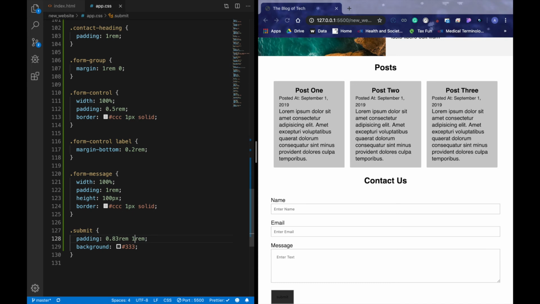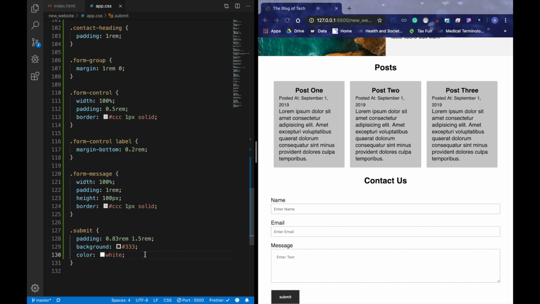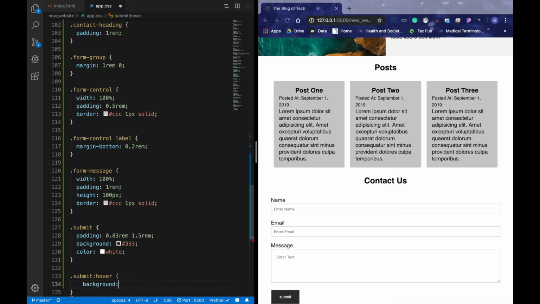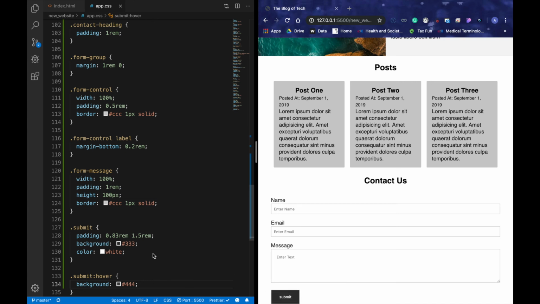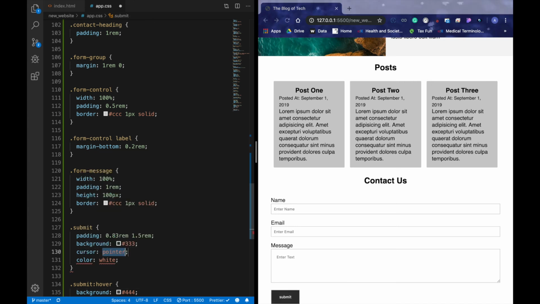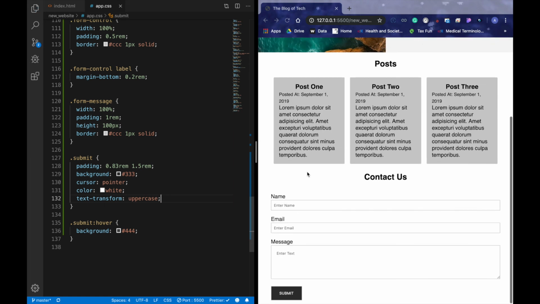So we could actually give it 1 rem left to right, 4.5 rem. Alright, so we want to give it a color of white. And actually doesn't look that bad. Then we want to just give it a hover effect. So hover the background to be #455. Alright. Let's give it a cursor, a pointer. So when you do that, it does that. What we can do is let's do text-transform to be uppercase. Maybe that will fix things up.